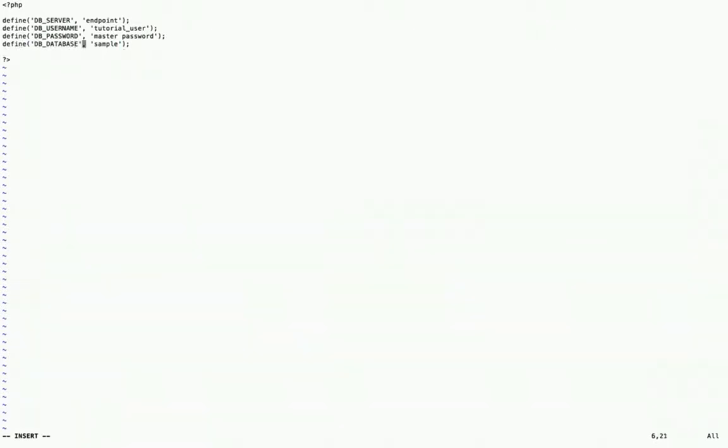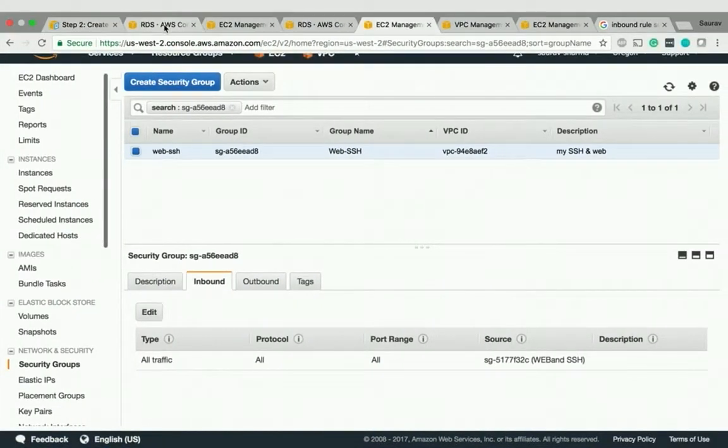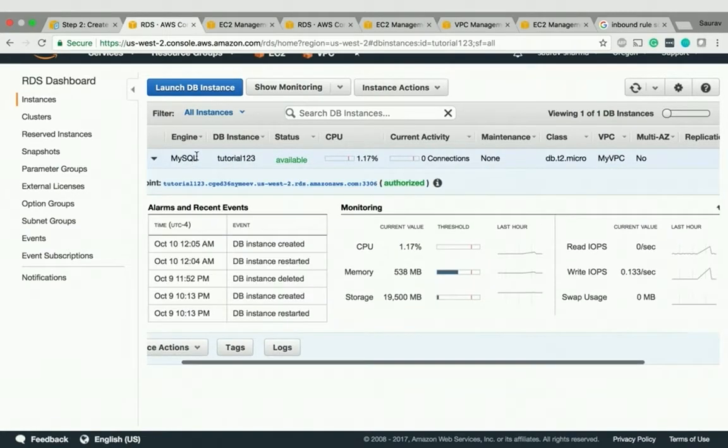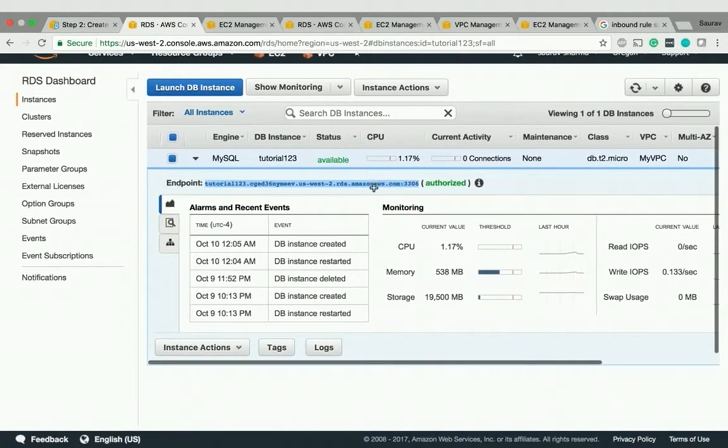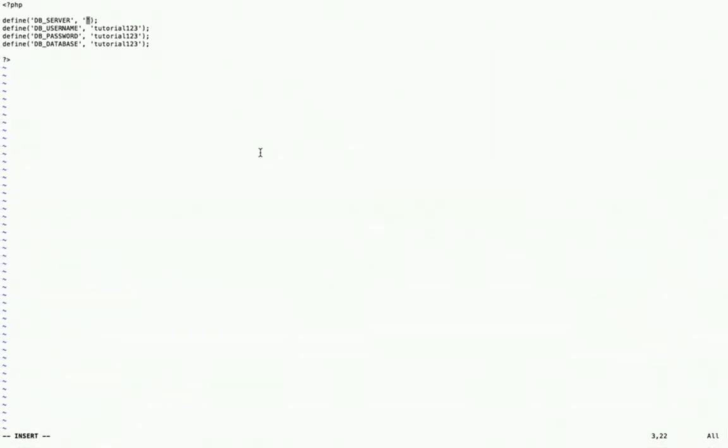And everything in here is going to be tutorial 123. Same thing here. Now the endpoint is going to be, if you go to your MySQL instance, the first thing you'll see on top is this endpoint and this URL with the port number at the end. So copy this and go back here and paste that. Okay, and escape, colon WQ to save, enter.